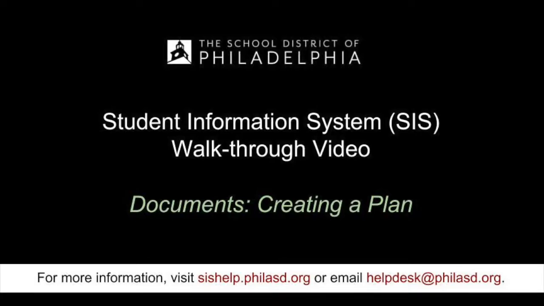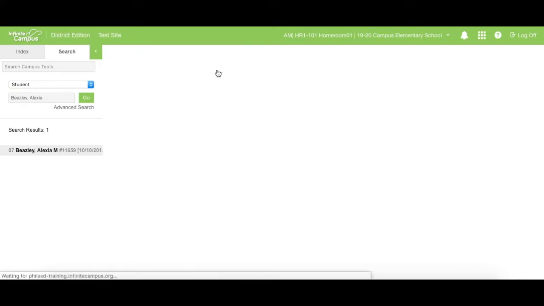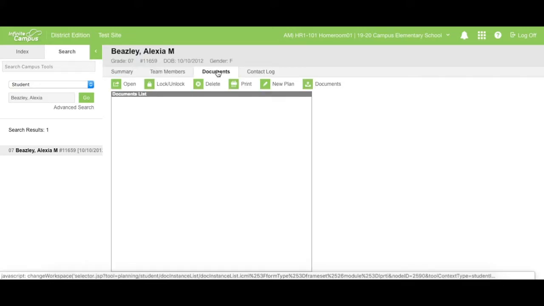Documents. The next step in the process is creating a Tier 3 literacy support plan in the Student Information System. Click on the Documents tab. Click on the green New Plan icon.